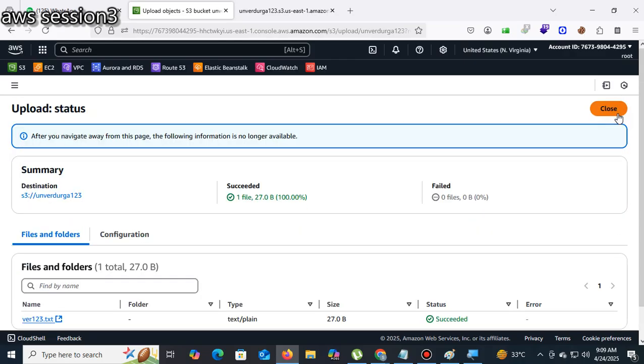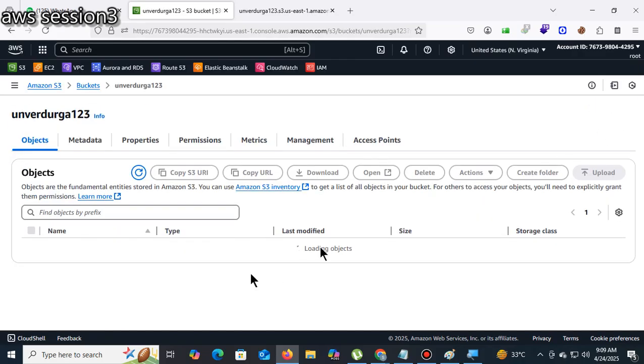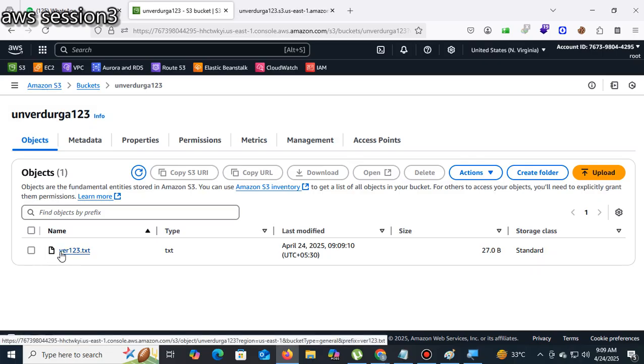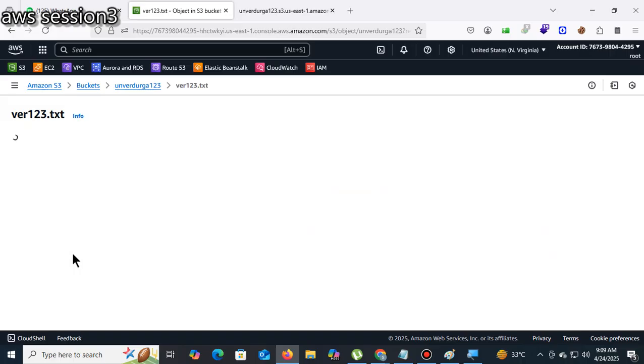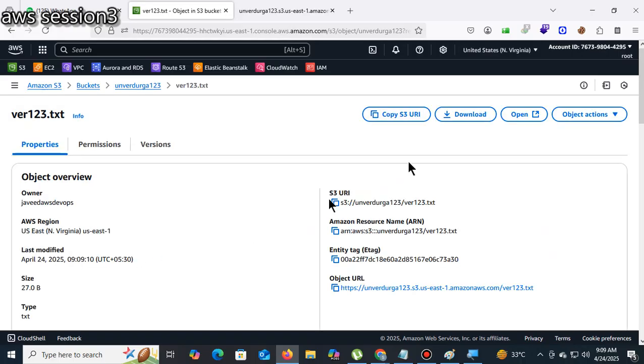Now what happens? The previous file is overwritten. It is replaced with a new file. The new file contains the same name. What is the output here? See this?